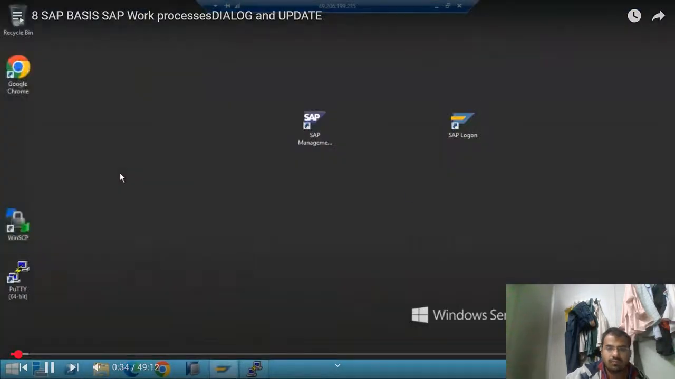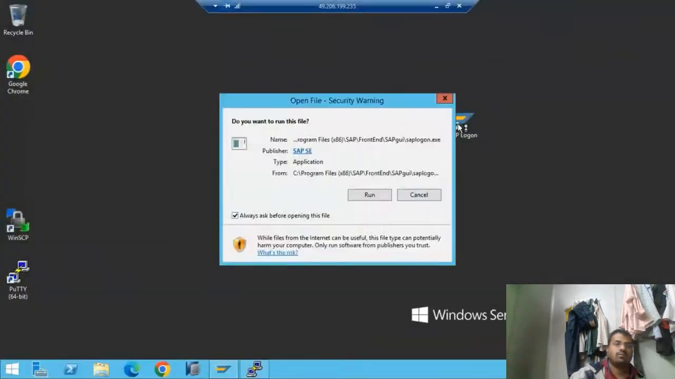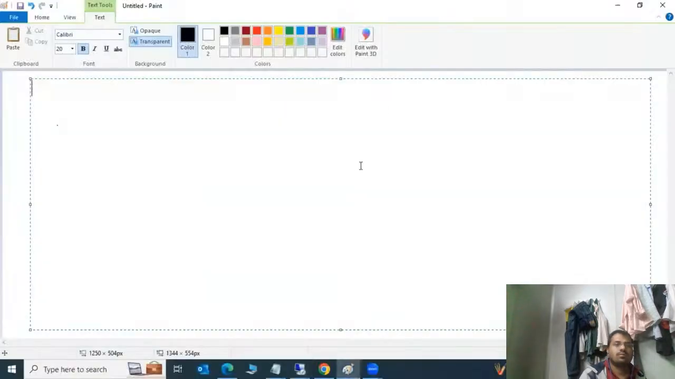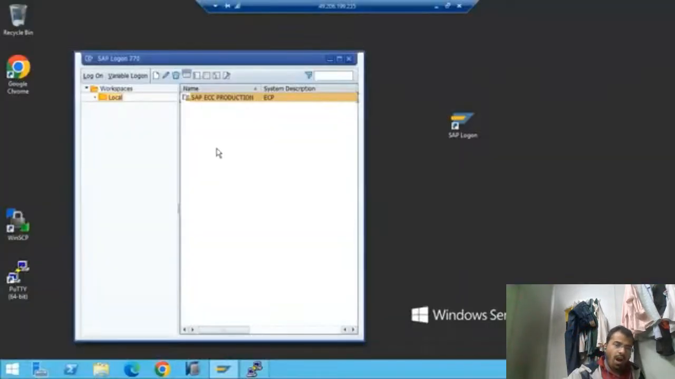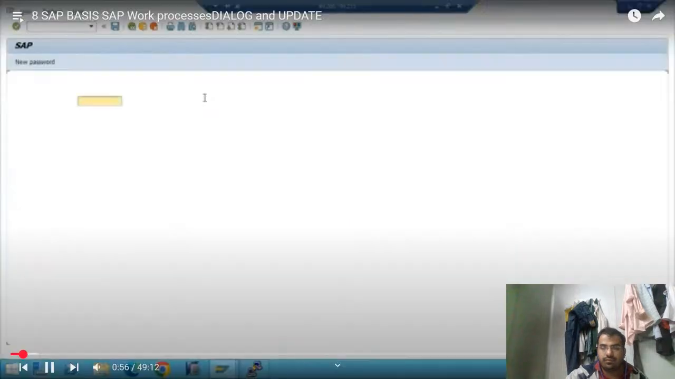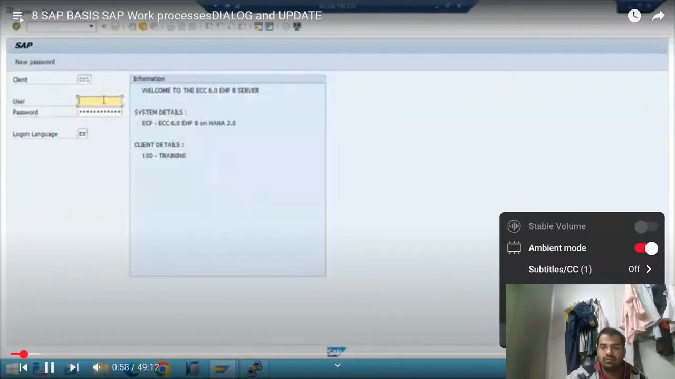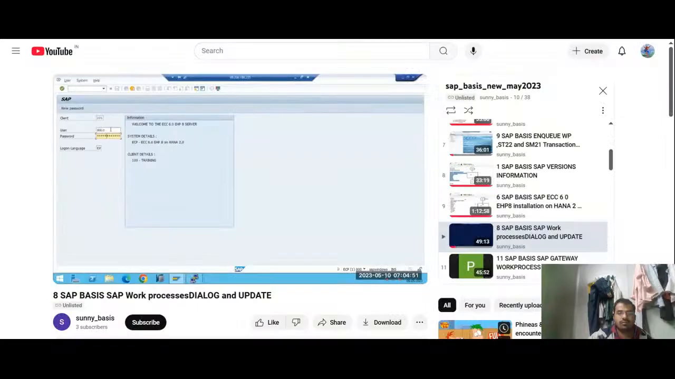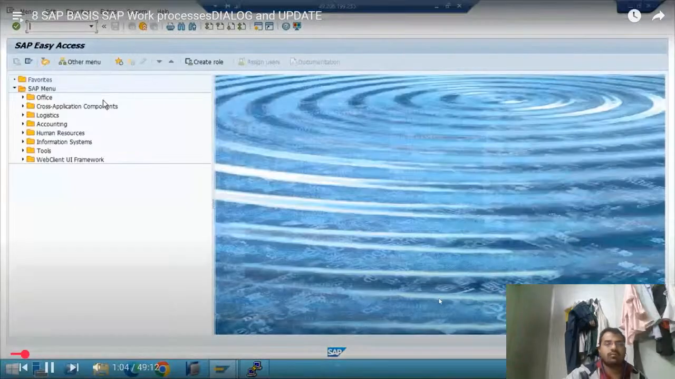Today, in the same way, we will discuss a few more transaction codes, and also the SAP stop and start procedure. You already know how to perform the system consistency check, which is one of the transaction codes we have to check. You can log into SAP. For now, you can use the DDIC user, with the same password.